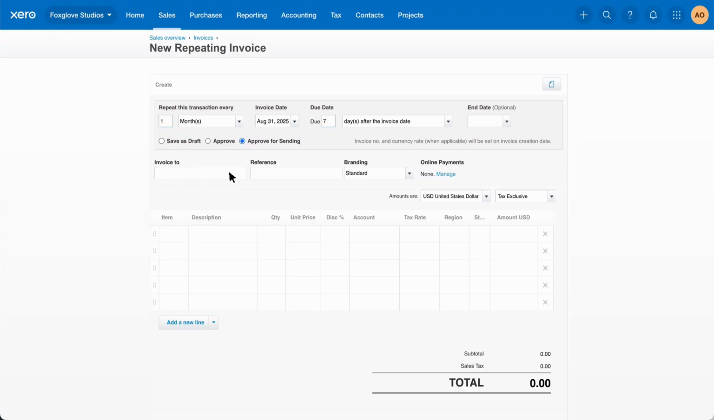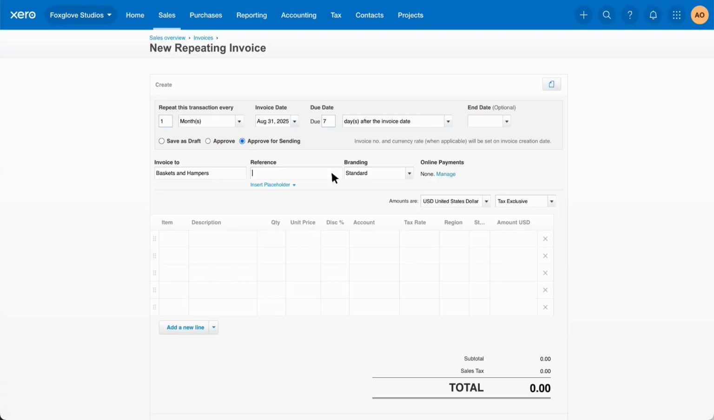Start typing your contact's name in the Invoice To field and select it from the list. Next, complete the invoice details. If you've repeated an existing invoice, Xero copies the original invoice details. Complete the reference field. If the details vary each invoice, add placeholders, so information updates before approving or sending it.